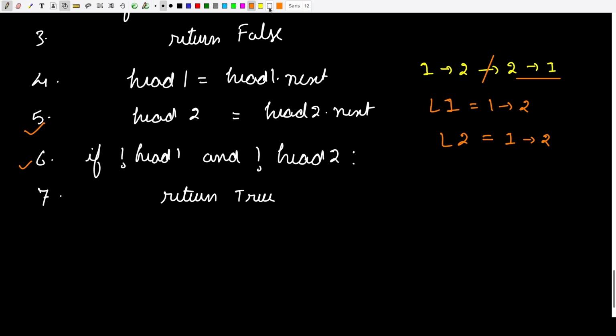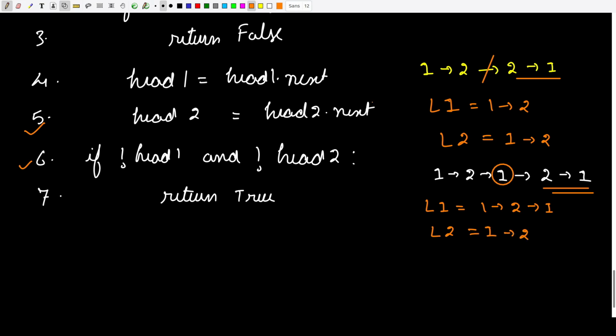Otherwise, there is one more case. Let us discuss that case as well. Let us say the linked list which is given to us is something like this. Now, as per our logic, linked list 1 will contain 1, 2 and 1. Remember, this will be the middle of the linked list. So head2 will be these elements, and linked list 2 will be equal to the reverse of this portion, which is 1 and 2. And now we are in the equal function and we are trying to check whether linked list 1 and linked list 2 are equal or not.